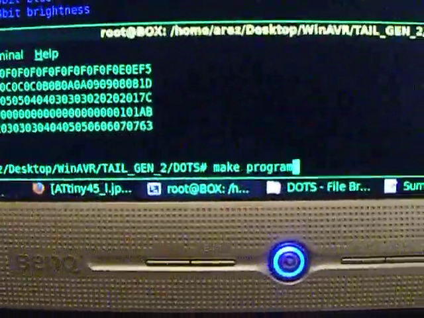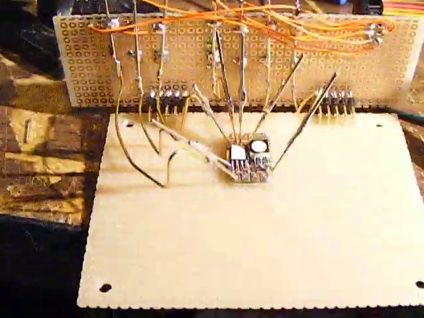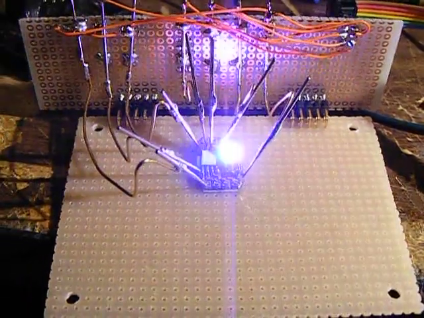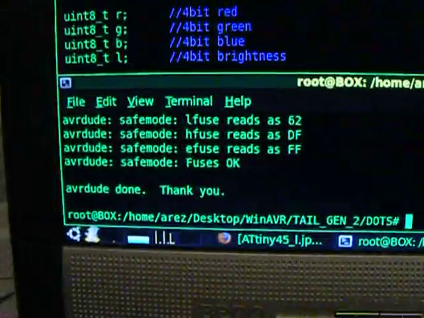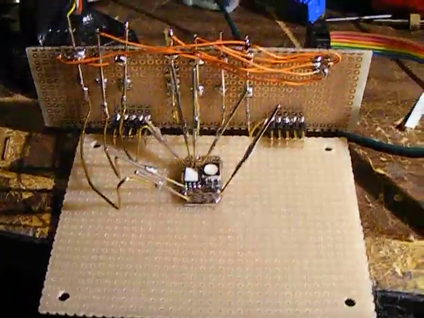And then make a program. Light show. Successful. So that's how I program these things.